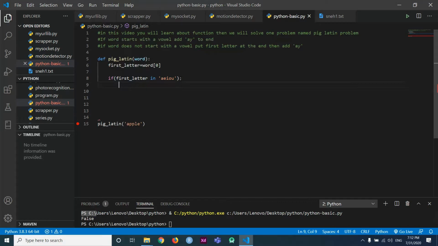What type of task? Let's assign pig_latin, which equals word plus, I am basically concatenating the two strings, so word plus "ay" like this. Okay, what it will do is, if the first letter is from A-E-I-O-U, then I am simply adding the "ay" at the last.